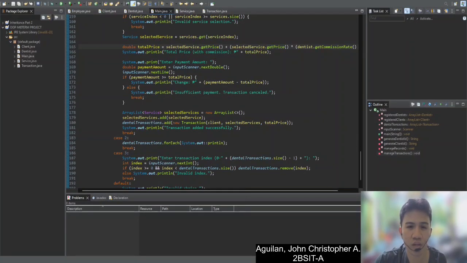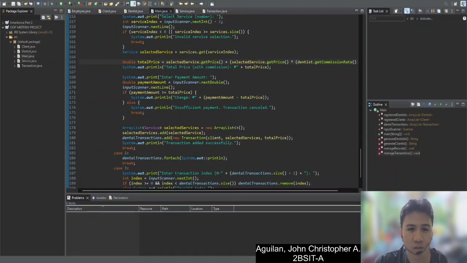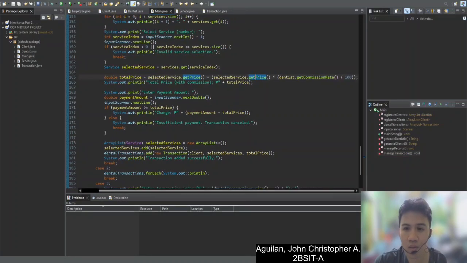So, here in the calculation, double total price equals the service, where it gets the service. So, it will multiply the commission times 100. Then I divided by 100. Then, that is the total price with commission.